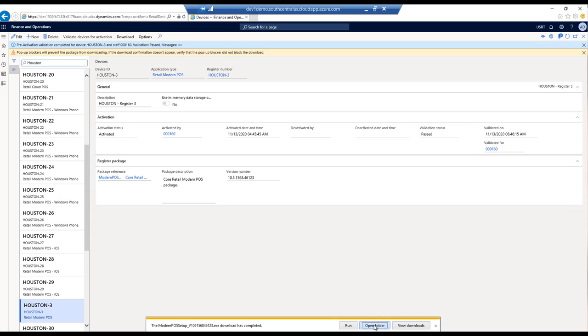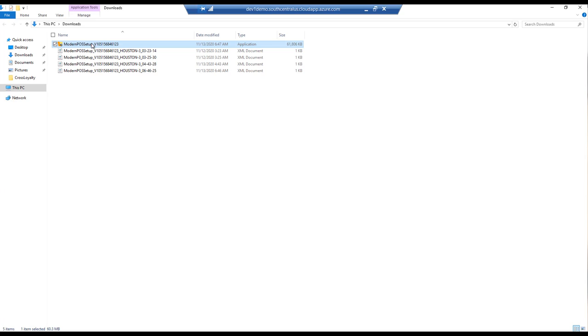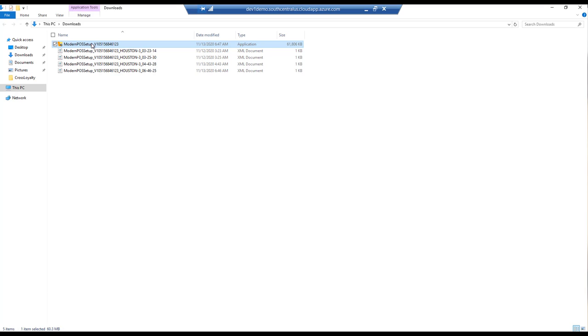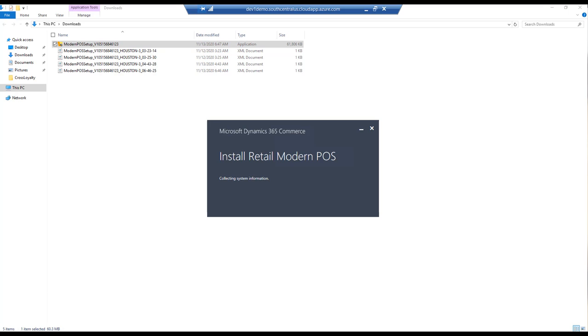Okay, now it is downloaded. You can see that I have multiple XML files for the same thing, but all contain the same value. It's just that I have downloaded it multiple times. So let's run the setup. It is extracting the code for the setup. Once it is done, it will install it and then ask you for some setup parameters. So just wait for it.